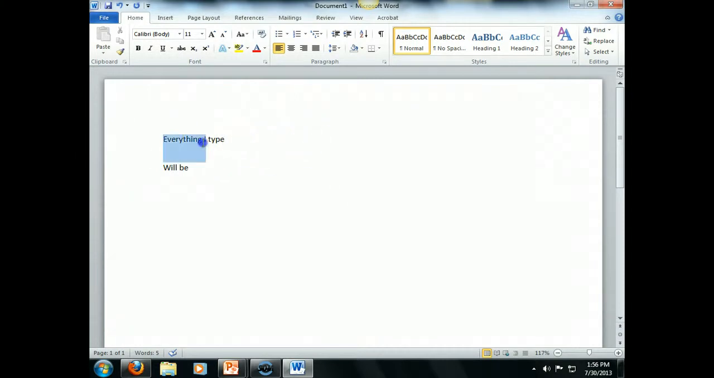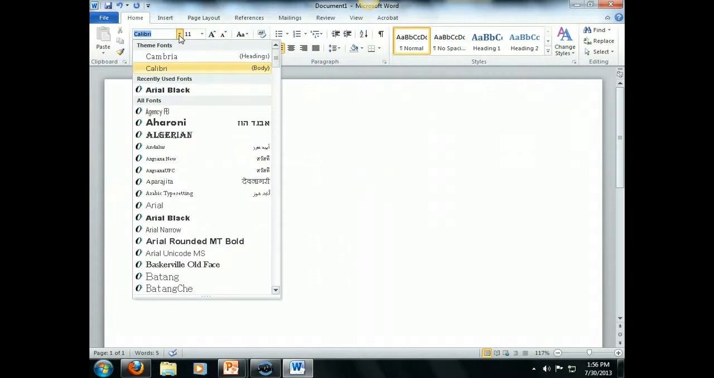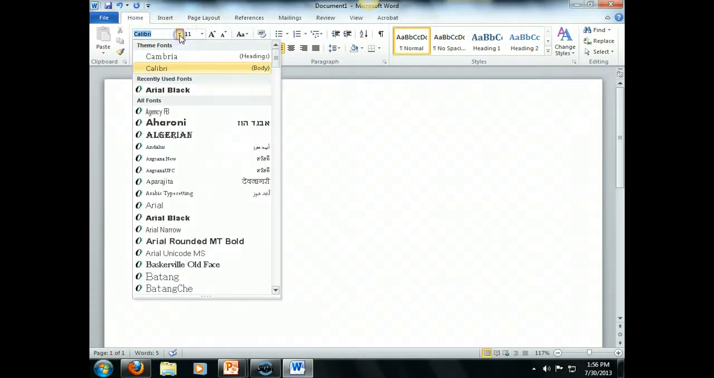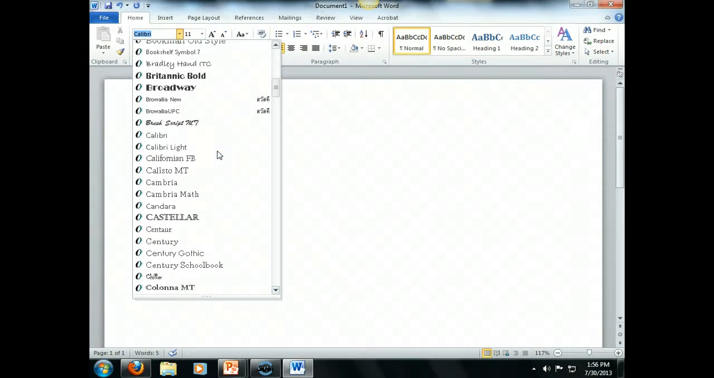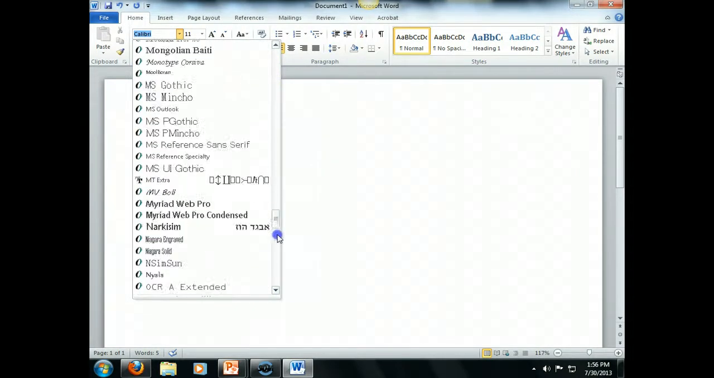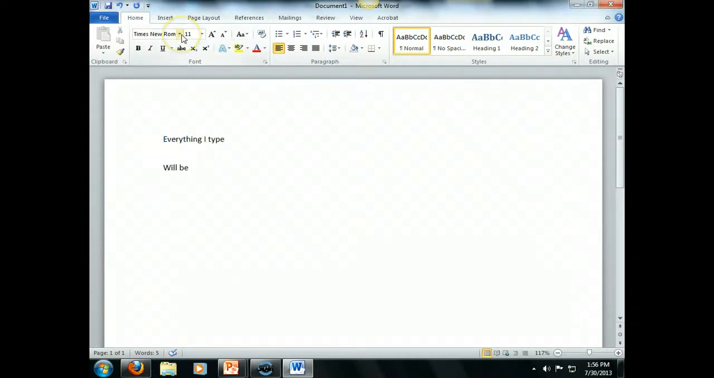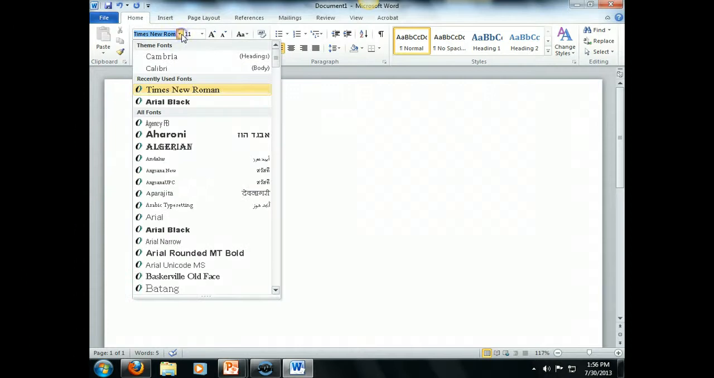Now my font's still a problem. I need to have a serif style font. Times New Roman is the most traditional choice. I can select that. I've got my font style box here, and I can come here and choose Times New Roman. Not every word processing program on every single machine out there has Times New Roman, but it is very common.